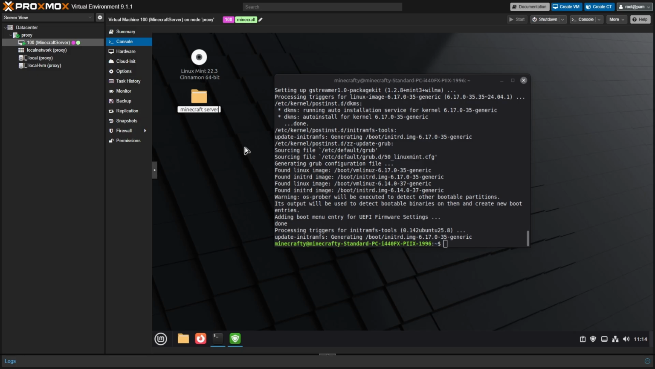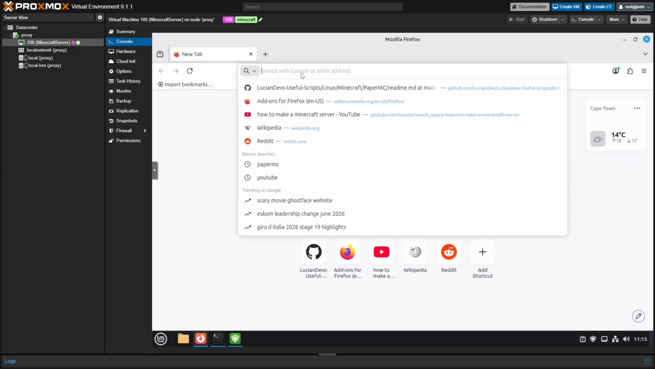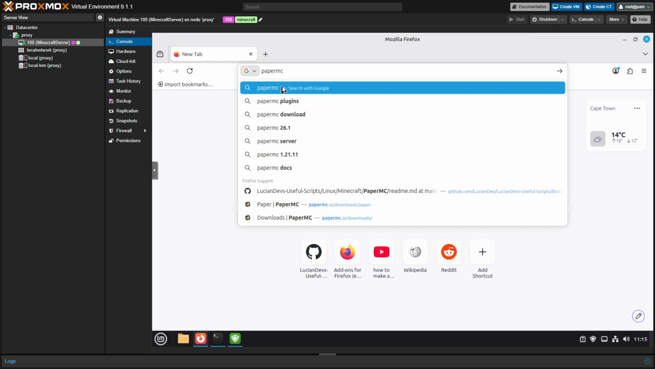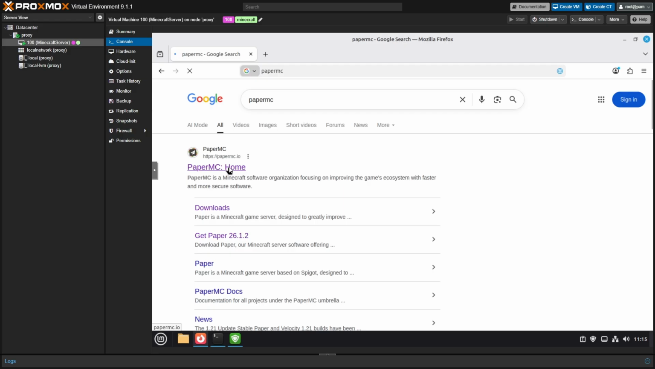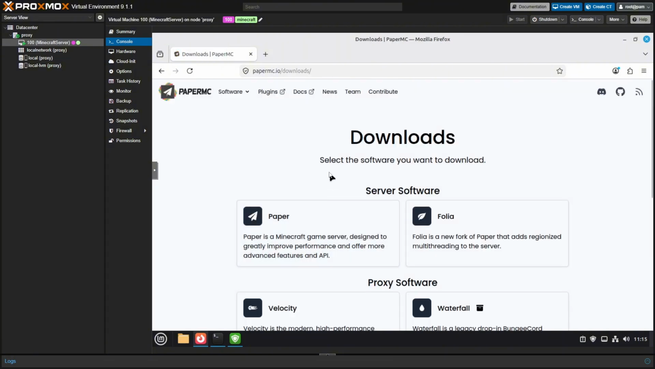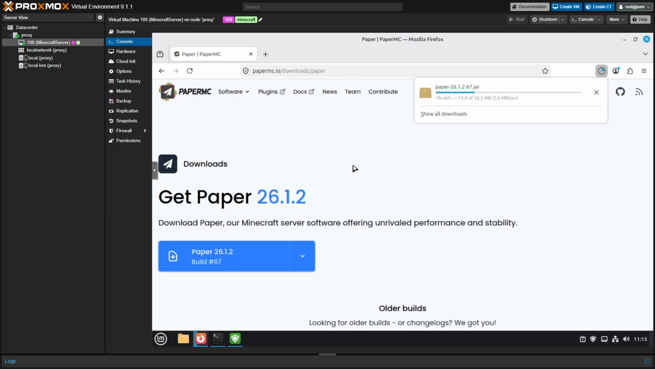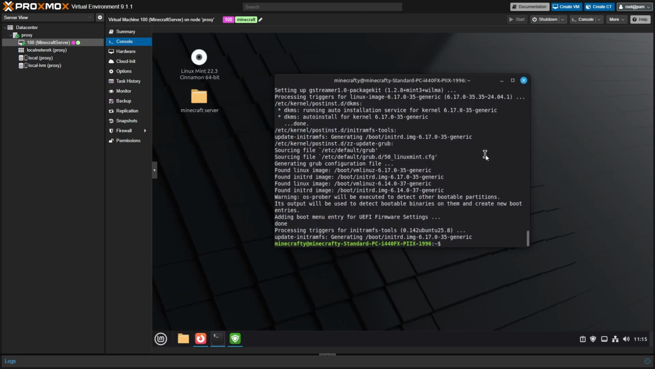After we created the Minecraft server folder, next we'll need to install PaperMC. But first we'll need to download it. So head over to your browser, search for PaperMC. It should be the first link that you see. And once the browser opens up, you can click on download. Then click on paper. And now we can click on the blue tab called paper. So finally, when the PaperMC jar file is done downloading, we can go to our downloads folder, copy it over to the folder we created on our desktop, which is called Minecraft server.